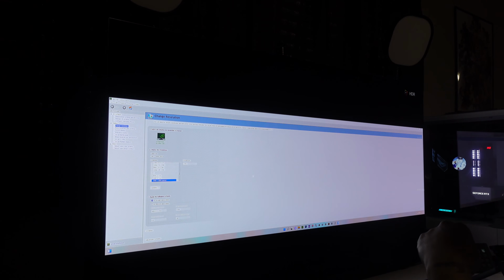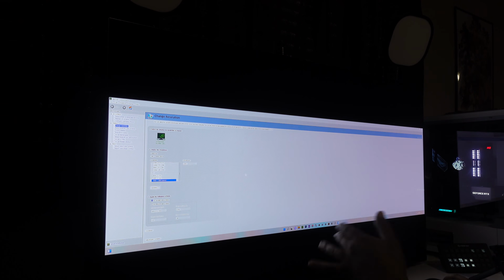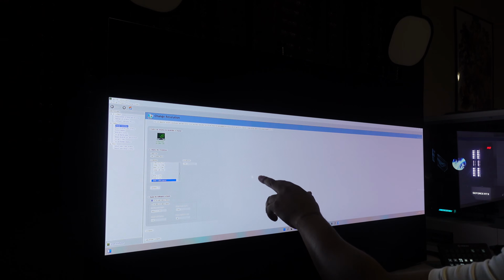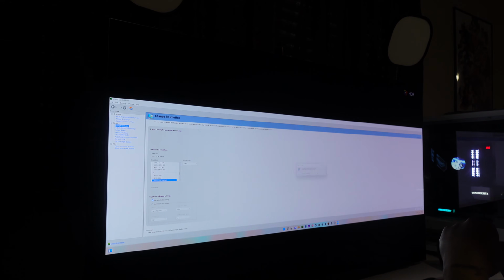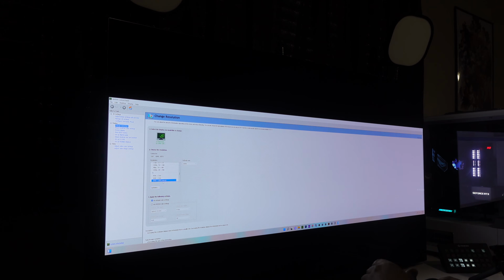If you put this at 120 Hertz, it's going to be overly saturated. It really is, like a halo effect to everything. So you want to set this at 100 Hertz, which is going to be the recommendation. 100 Hertz is going to get you a sweet spot. This is going to be 3840 by 1080, so essentially two 1080p panels is what you're looking at.